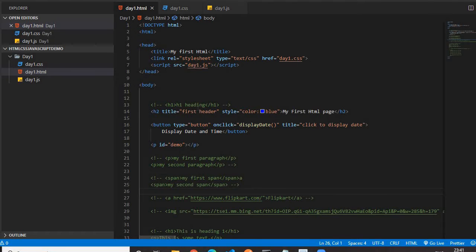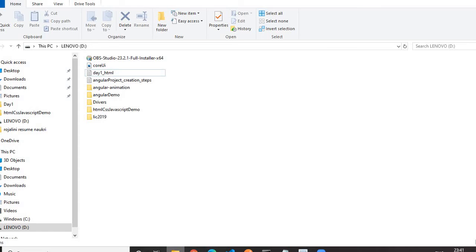If you see, I have created a folder, day1 folder, having 3 files: day1.html, day1.js, day1.css. I have opened that in an IDE called Visual Studio Code. If you see, this is the IDE Visual Studio Code. What I have done is I have gone to my D folder.